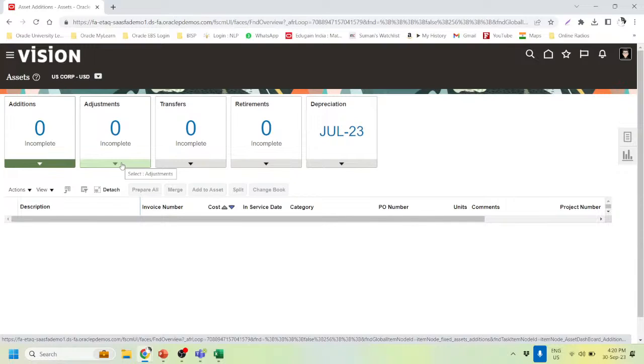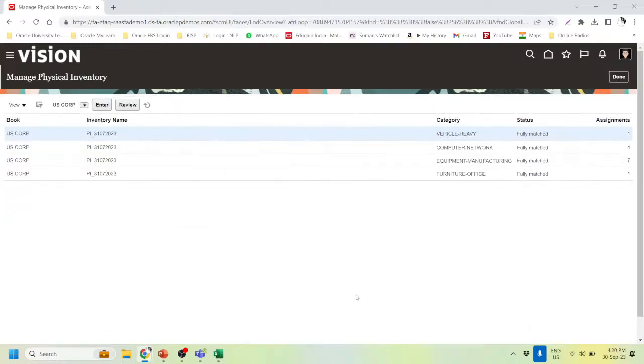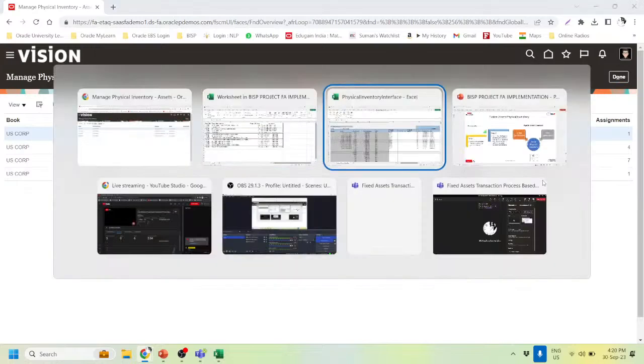So we had entered the physical quantity of the asset, that asset is fully matched, as you can see from the manage physical inventory. The status is fully matched, right? That's why we are able to, let's see one or two more assets towards that.